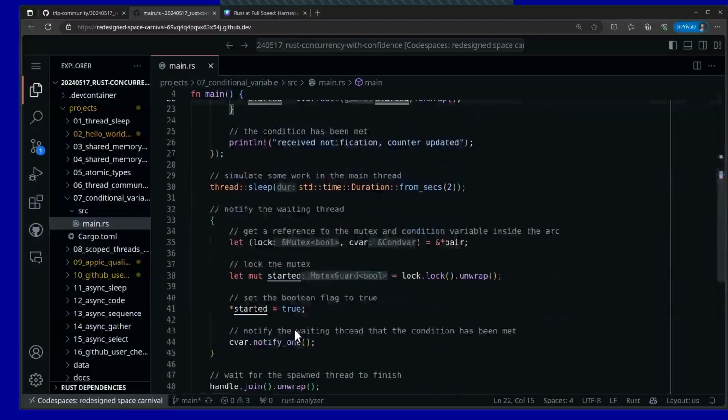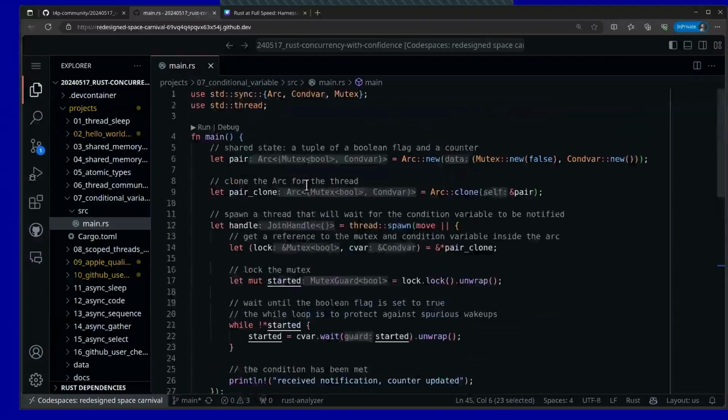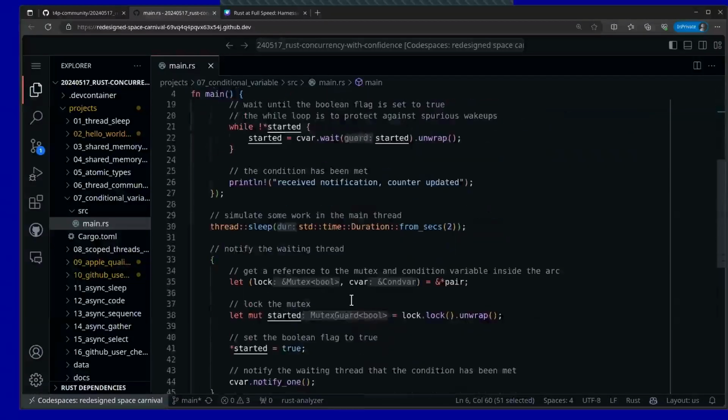Now, down here when this runs, we'll simply notify once our Boolean flag is set to true, and all is good. Keep in mind that this started and the cvar are both coming from, ultimately, our original pair here at the top wrapped in the Arc. So this thread and this thread are both accessing the same underlying lock and cvar variables here in our code.